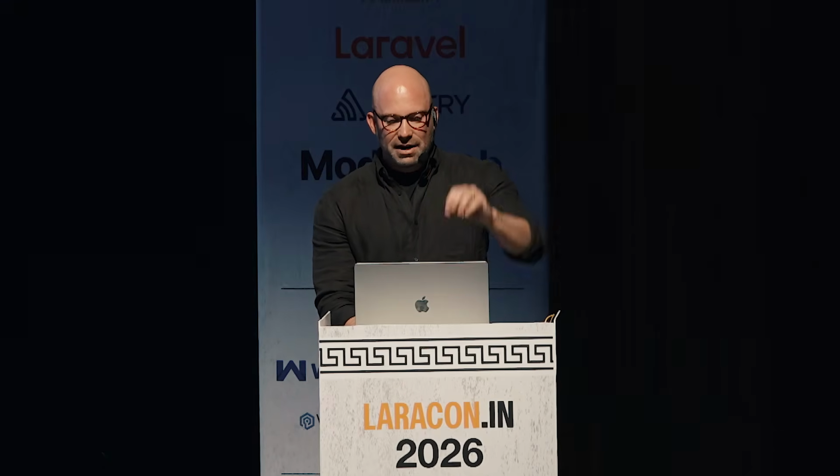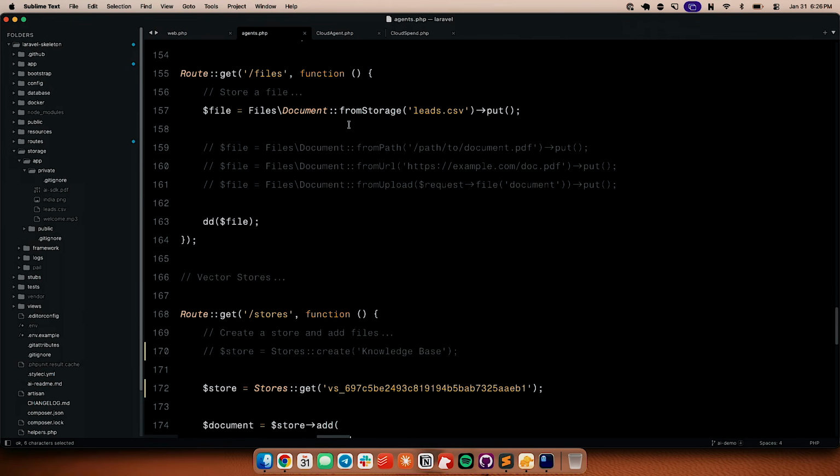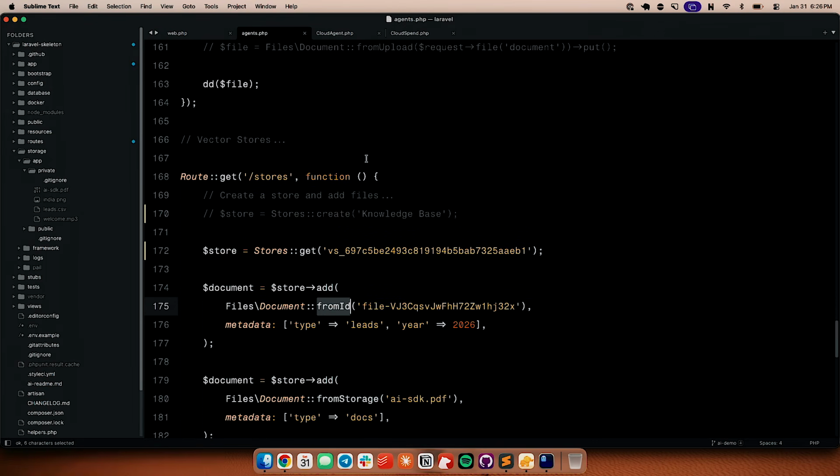Once I do this, I'm actually going to get back an ID from the provider, which is this ID. This is the one I've already generated before the talk. And then I can add documents into that vector store. So I can say store add, and I can say document from ID. That's going to be a file I've already previously uploaded, so it's already been uploaded to the AI provider.